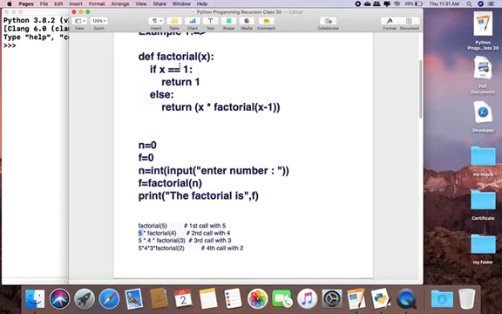So the factorial function's body is calling the factorial function. A function which calls itself is known as a recursive function. In this function, the factorial function calls itself inside its body. That's why it is called a recursive function.